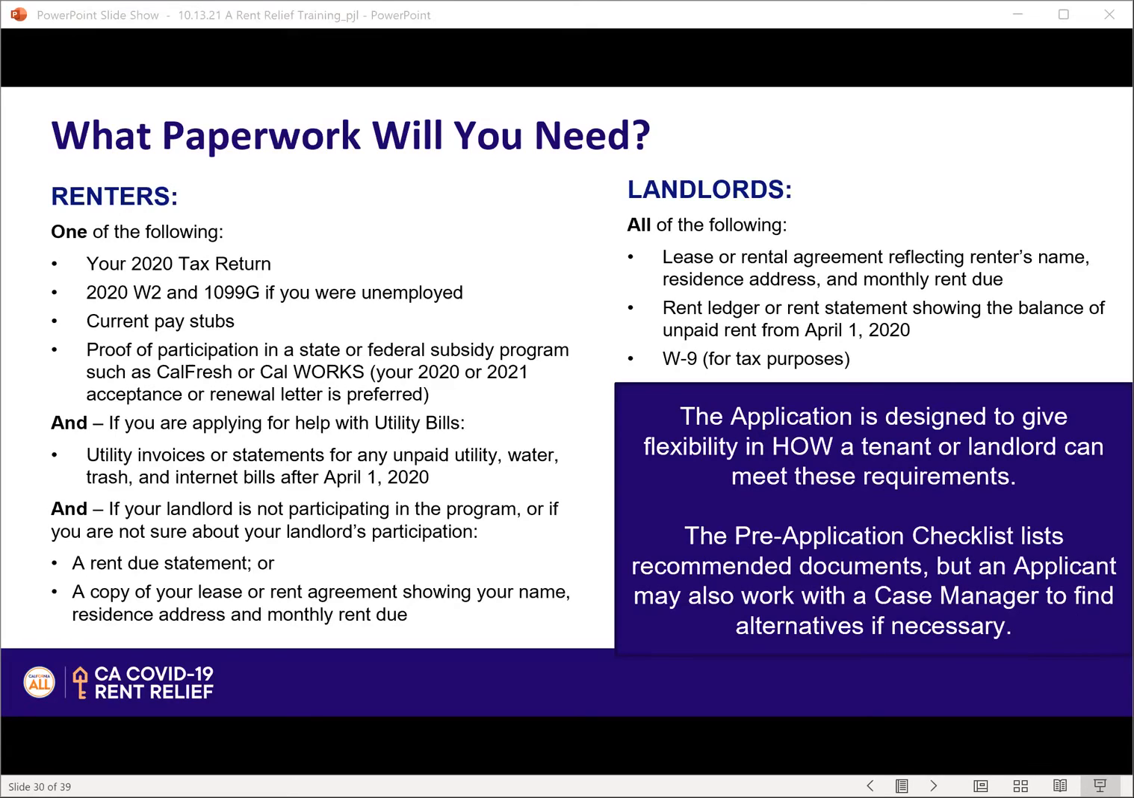And then if your landlord is not participating in the program, if as a tenant you've reached out and the landlord has said, no, I'm not going to do that, or if you're not sure about your landlord's participation, then we'll need some sort of rent due statement, something that shows your rent relationship with your landlord. Again, it can be incredibly informal. We've seen things like text messages and emails. It doesn't necessarily need to be a formally signed agreement, but we do need to know what that rent due will be.